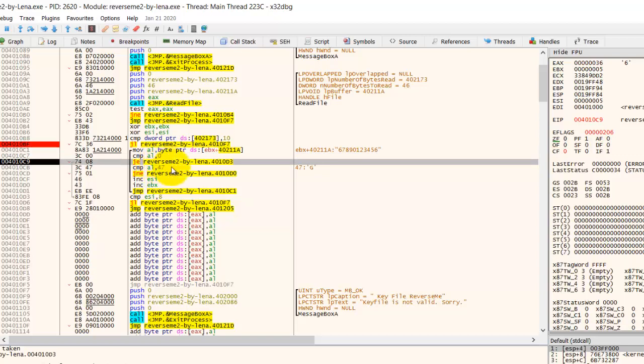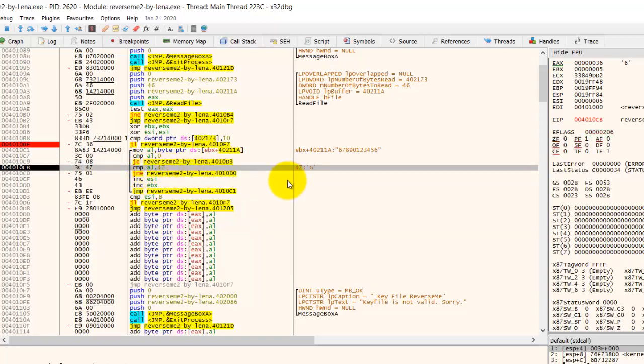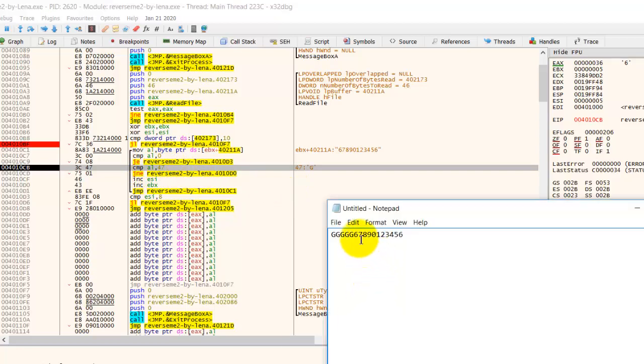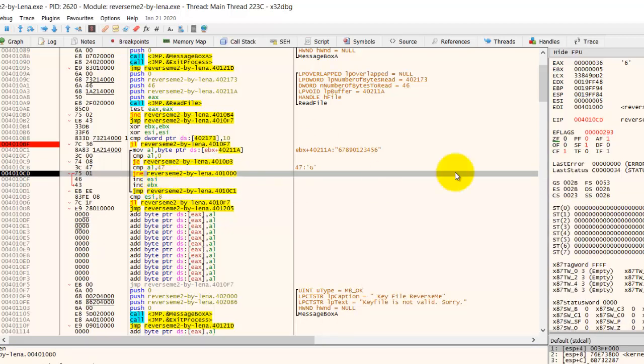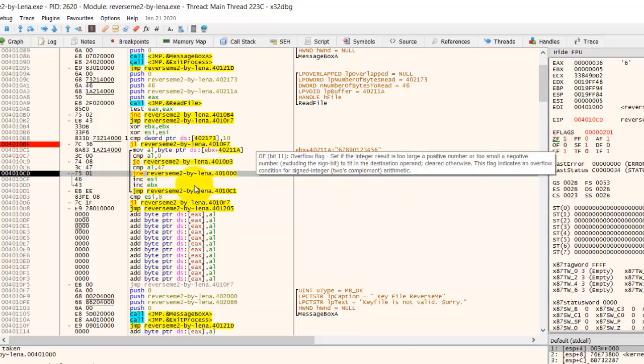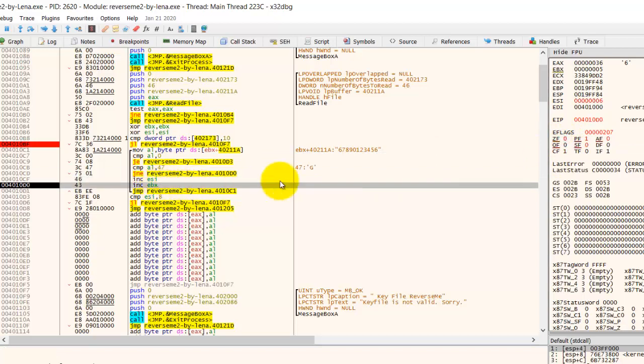And now, is it a G? So it's comparing again. That means the 6th character is also a G. Again, toggle the flag, don't let it jump. Increase this, so it has found 6 Gs.